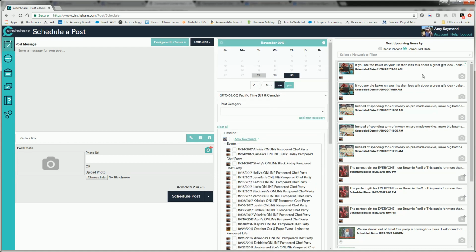Then over on the right, I can see what I've got waiting to go out. So anything pending will be here. Right now, it's just showing me absolutely everything I have scheduled to go out. This is kind of a nice tool because you can either use it by schedule date or most recent, which means most recently created in Cinchshare. I use schedule date because it's a nice way to look through all your posts and make sure that they're spread out the way that I want them to be.